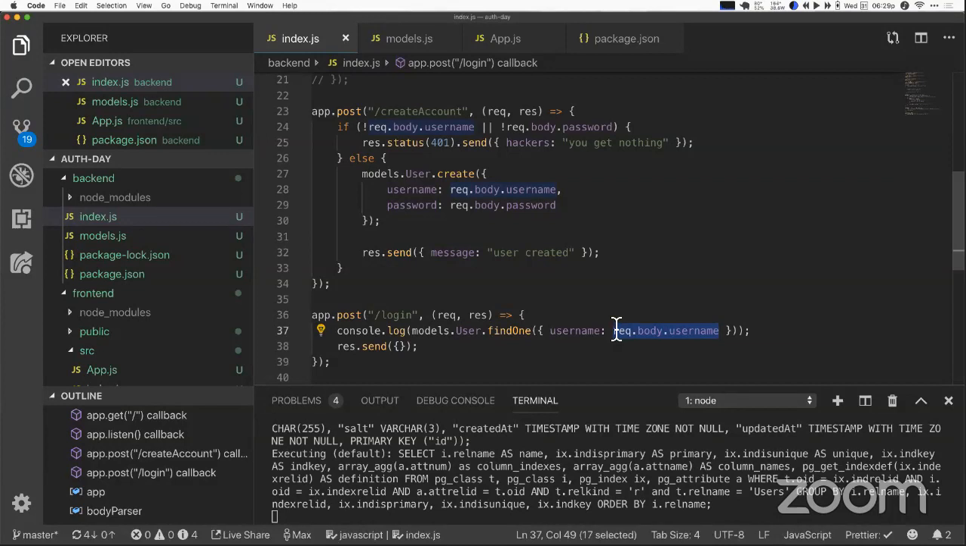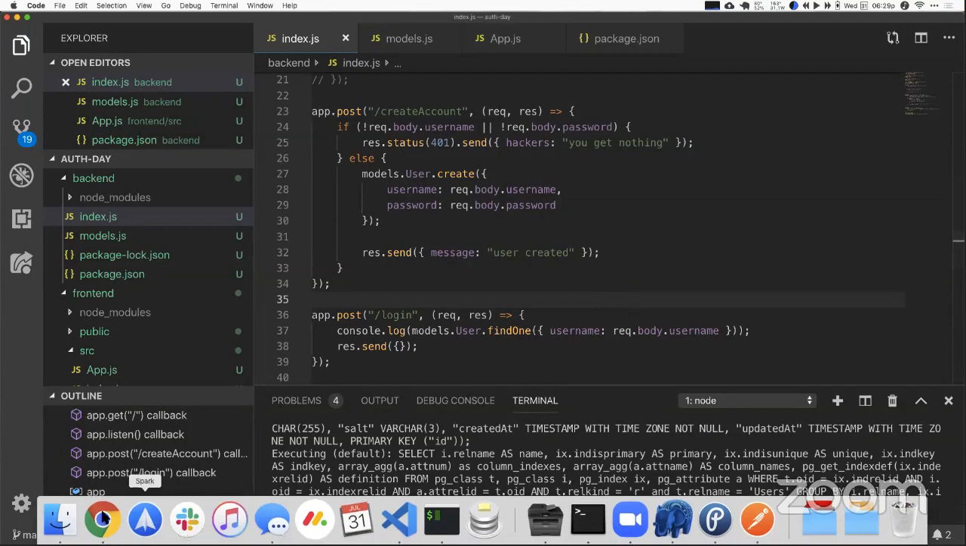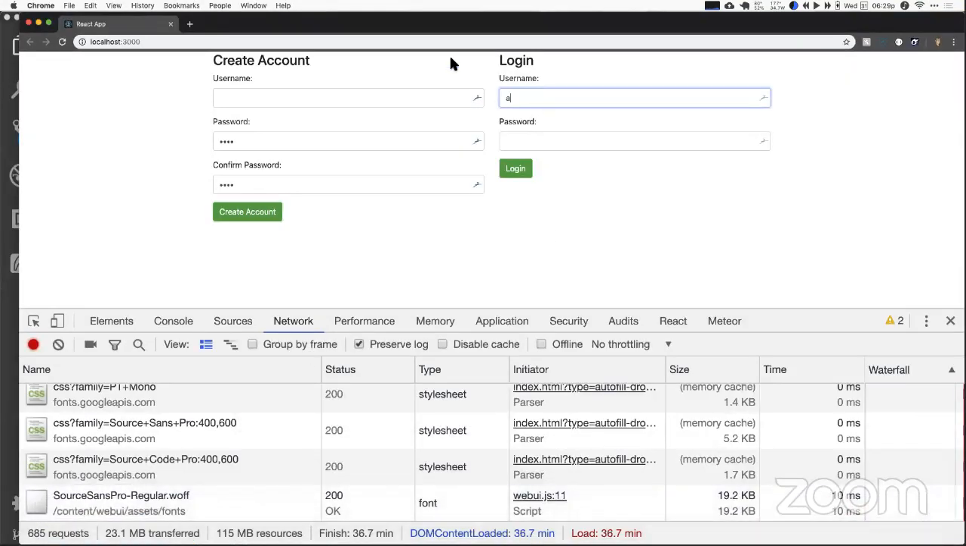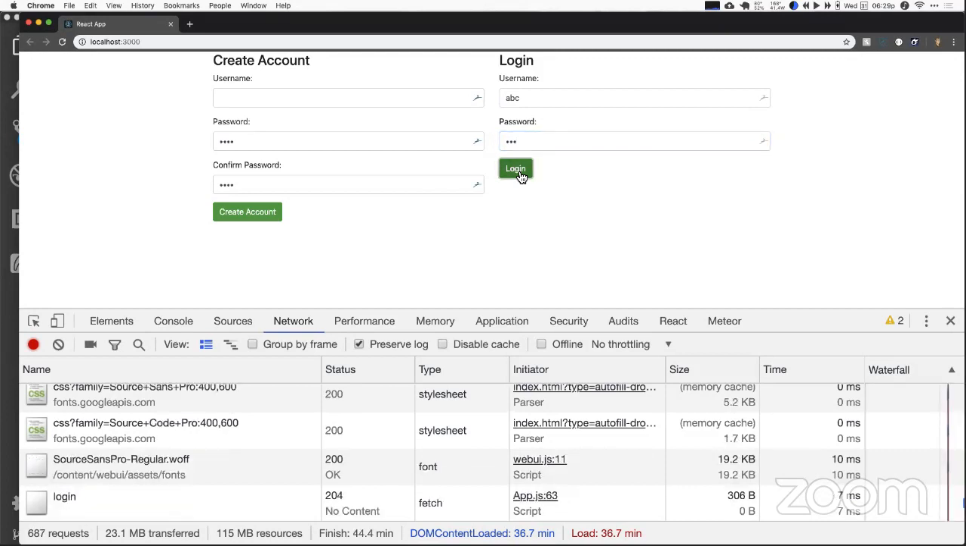So if I wanted to look up user1, I could do that. But instead, I'm going to just do req.body.username because I want to look at what actually got uploaded. Okay, we're not going to get anything fancy. We just want to make sure that something's coming back from the database. So we're going to go in here. We're going to type in username ABC. We're going to type in some password. We're going to hit login.